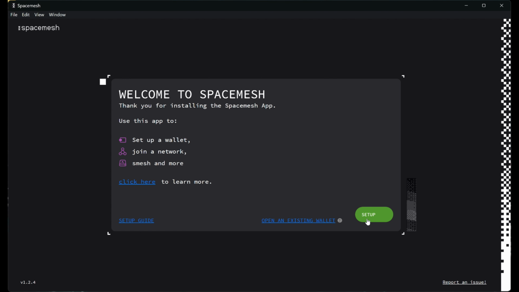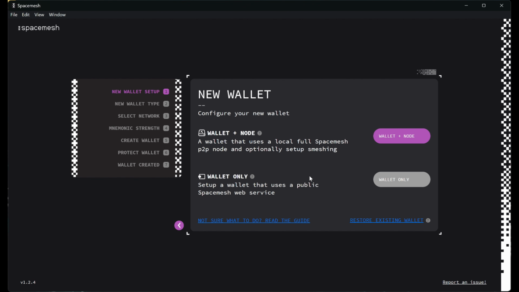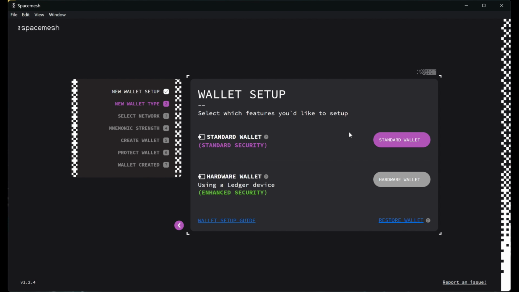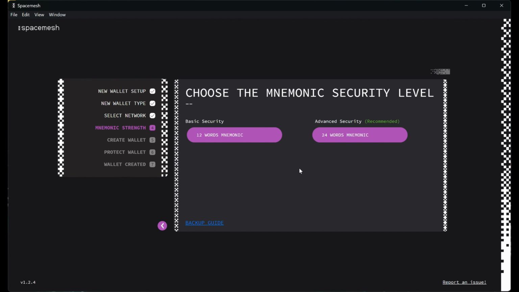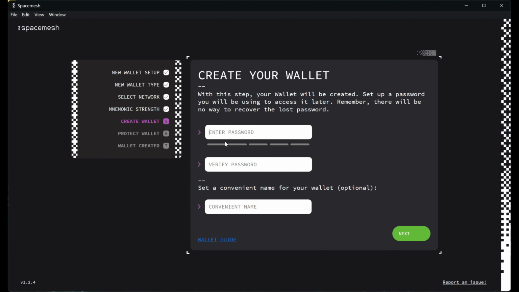Let's begin the setup. If you already have a wallet, obviously you can just import it here. In this case I'm doing a complete installation, so wallet and node and standard wallet. You can have a ledger service, but it's not available at the moment. I think it's for the future. So let's create a wallet in the main network. I'm going to go with the 12 words, but you also have a 24 words option.